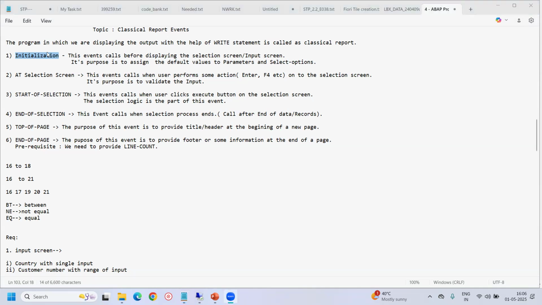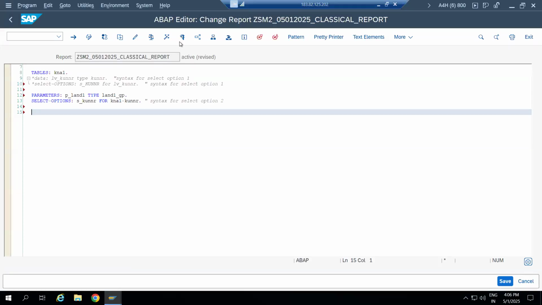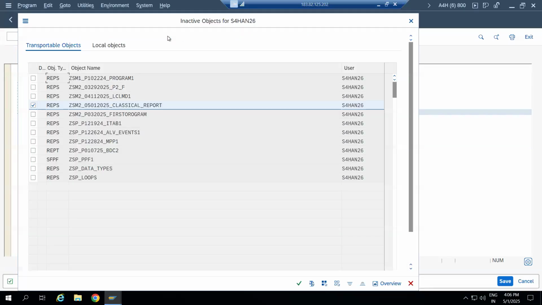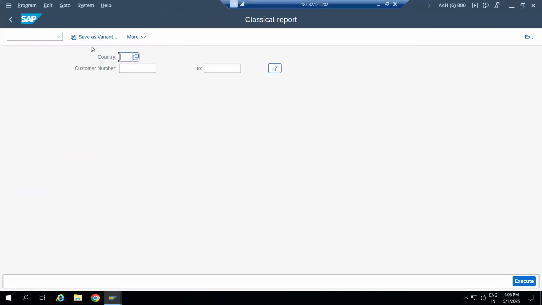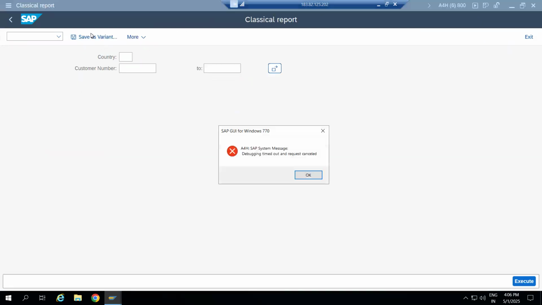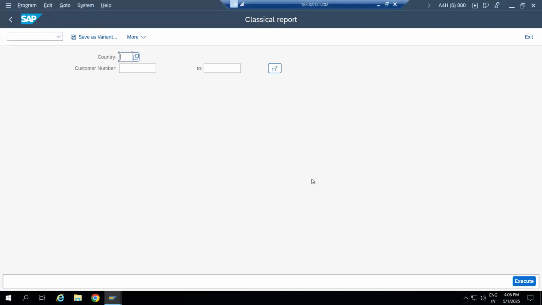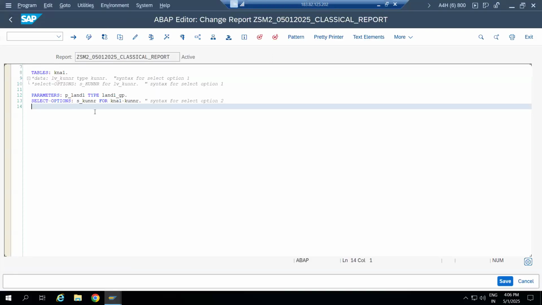This event is triggered before our selection screen or input screen is called. So we are creating an input screen, right? Like this. Let me activate this one. So this is the input screen. So before calling the screen or before opening the screen, the first event that will be triggered is the initialization event.